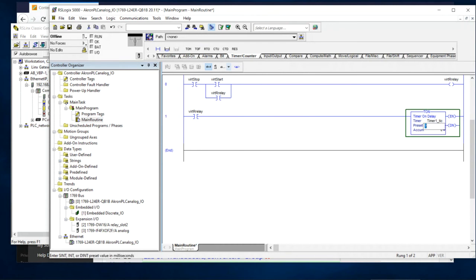Okay. And that's going to be a tick. Or, you know, I named that timer 1 tick. And I'm going to make that, I guess I'll make that about half a second. We might change that again. Remember that timers on CompactLogix have a time base of milliseconds. So 500 milliseconds is 1/2 of a second. And then the accumulator will start out at 0. So you don't want to change that.